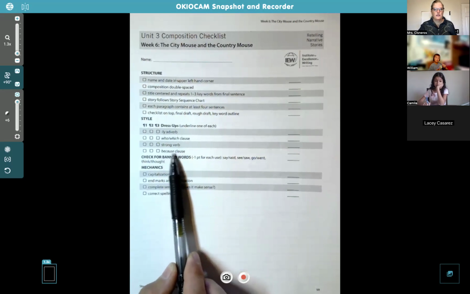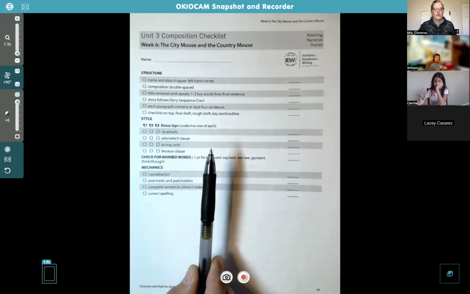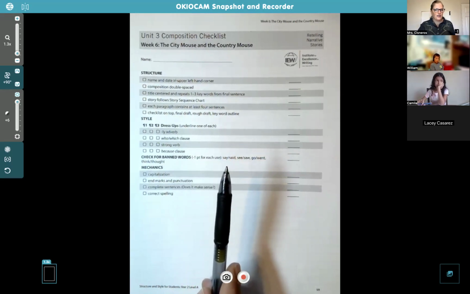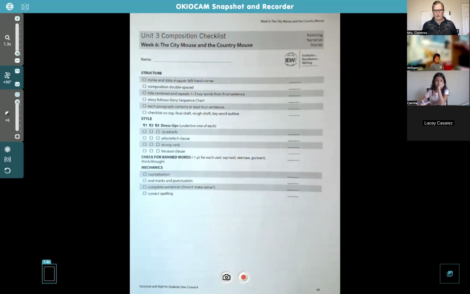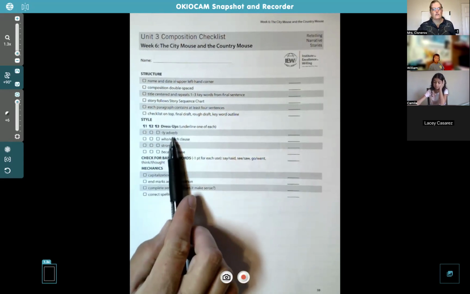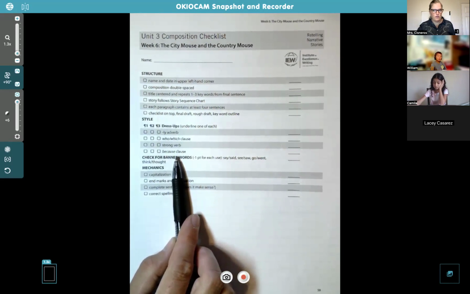That's the new one. So basically, you need to think of maybe why they're scared. They're scared because the cat, something about the cat, or the city mouse didn't really like the food because. So think of a time to explain why something is the way it is for the because clause. And you're going to underline one of each. You can have more than one of each, but you need to underline one of each.